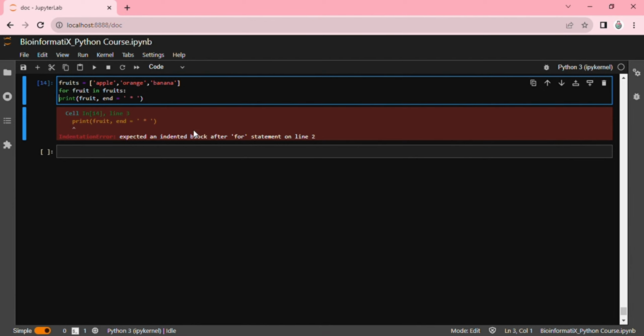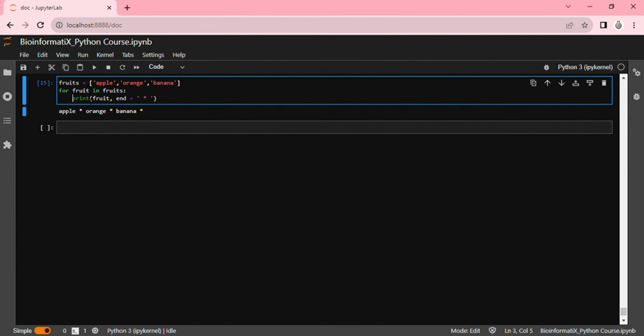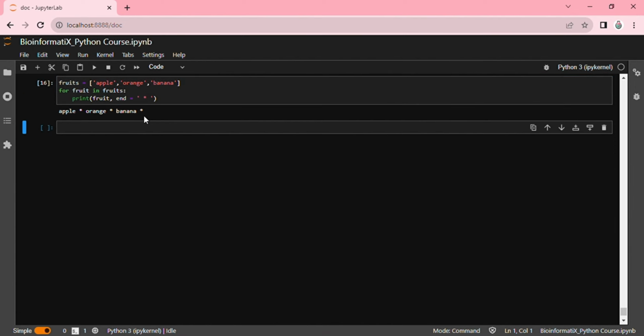We can fix it by putting 4 spaces, 1, 2, 3, and 4. As you can see, the print word converted from the red color to the green color. Let's run our code. As you can see, we got our outcome again. And we can also make the indentation space by tab button. Tab, shift enter. As you can see, we got our outcome again.